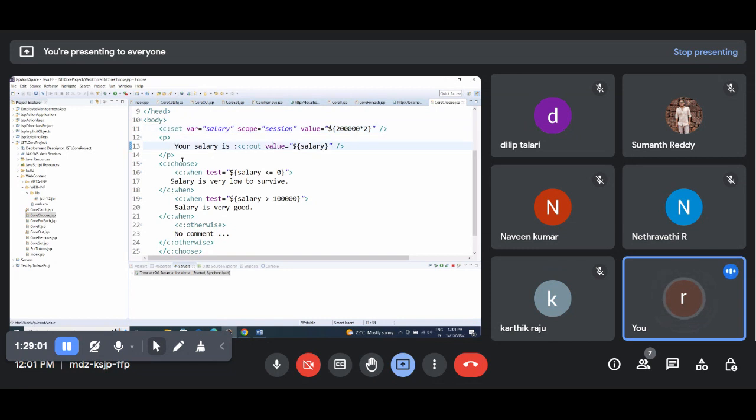Now what I am doing: first time your salary is 4 lakhs. Whether salary is very low, or whether salary is very good, or if it is greater than 1 lakh, good, or less than 0, not satisfying this condition means no comments. I want to give no comments in that case. If greater than 1 lakh, I want to give a message: salary is very good. If less than 0, then salary is too low to survive. I am giving just some messages.